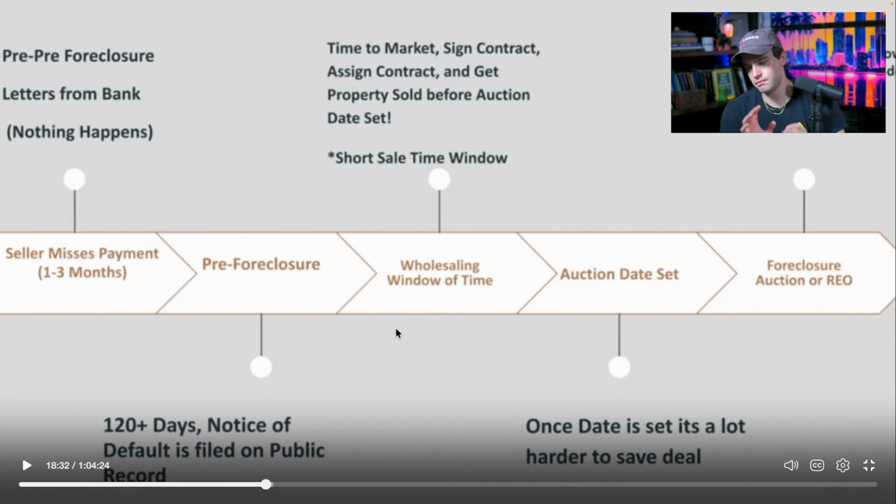I mean, it's months, could be a year I've seen, could be even longer, but usually not. And sometimes it's pretty dang short. They do the auction pretty quick. So you want to be in this wholesaling window of opportunity. This is also what we call the short sale time window. I'm just telling you, do not do short sales right now. Bad idea. But this is the time to market to the sellers, sign the contracts, assign it, get the property sold before the auction date is set.